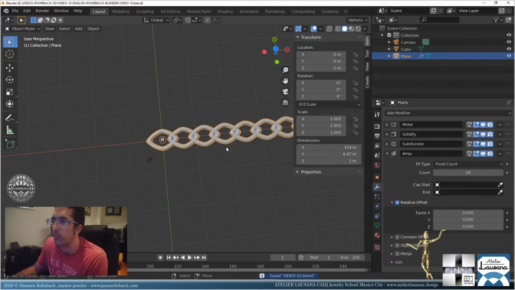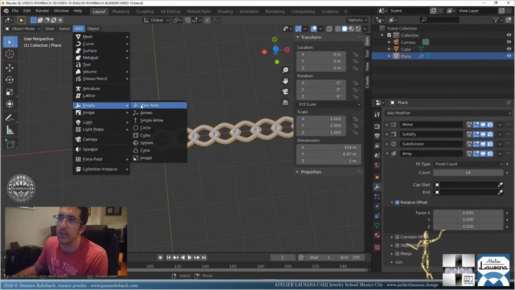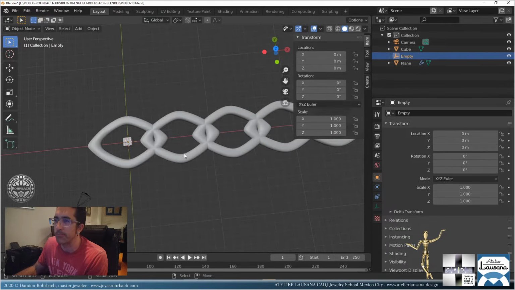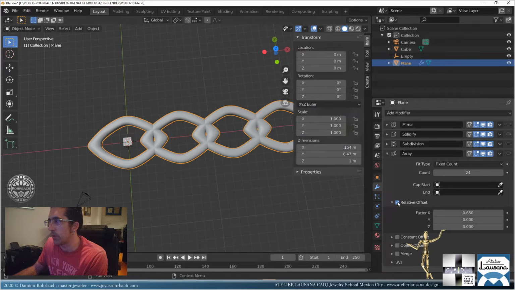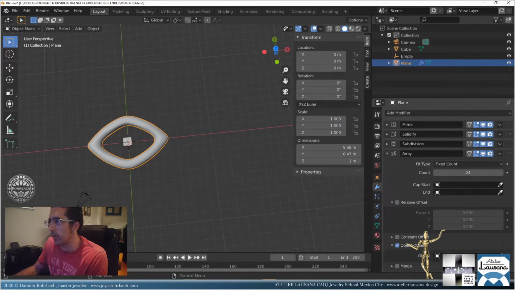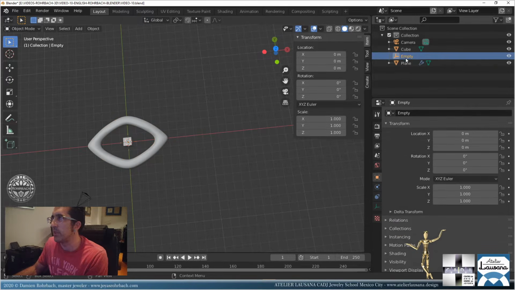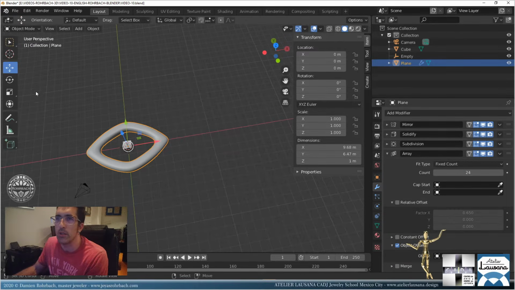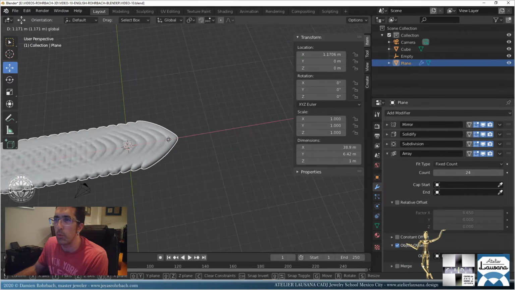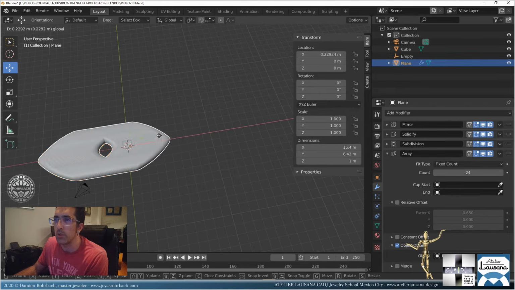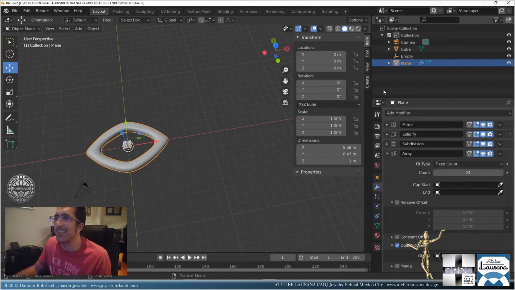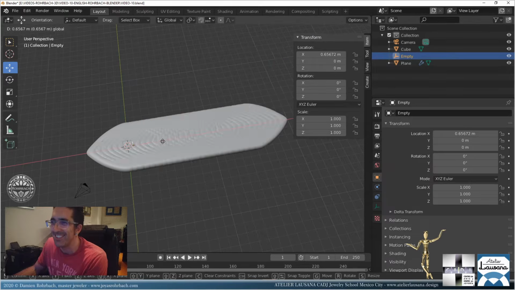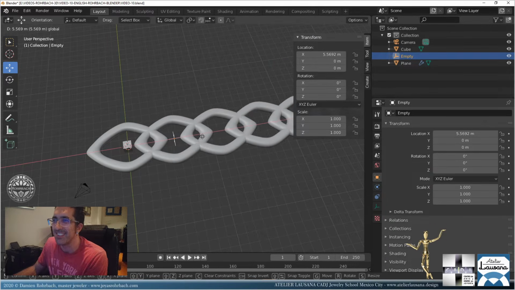So we can add an empty axis there. So now we're going to go object offset, empty there. Where's the empty? Empty is right there. Now I need to move the empty. I select the plane. Let's take the empty and move the empty. Here we go.